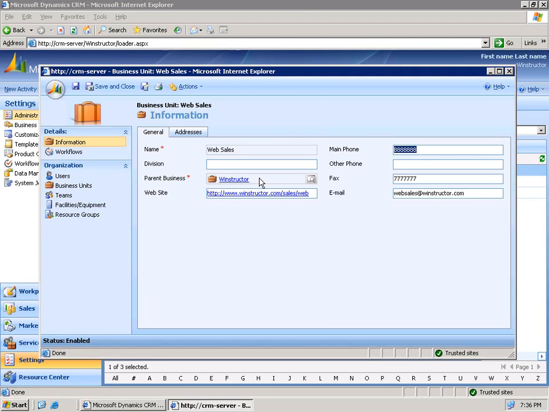Now, the other thing that we can do is to disable business units if we no longer require them. Remember, we can't delete business units. We can reassign them to a different parent like we just saw, but we can't rename them or delete them. Disabling them is our only other option. And Microsoft force you to disable these business units rather than delete them. That way, they remain in CRM for historical purposes.